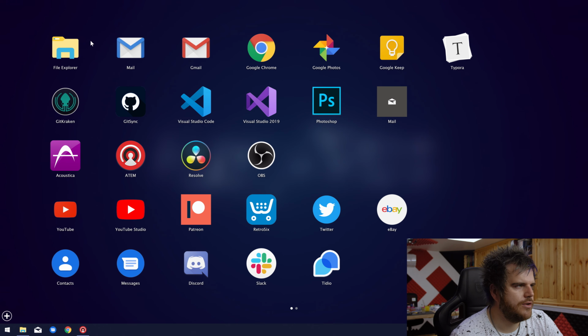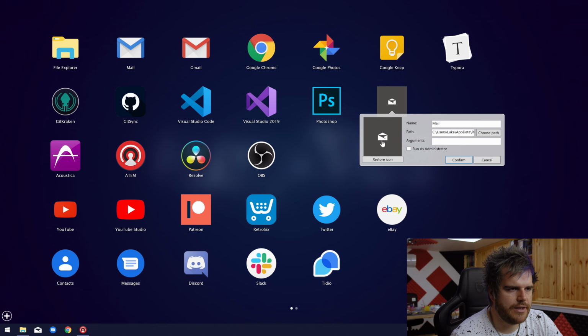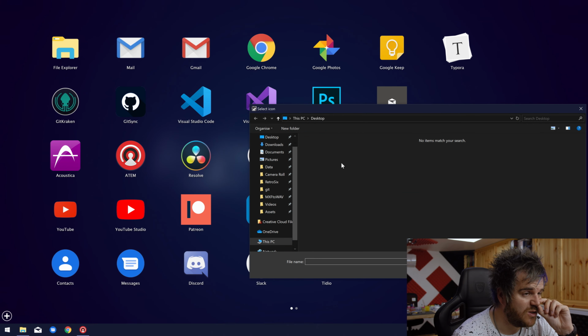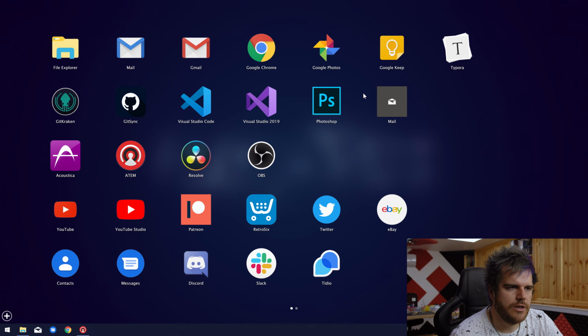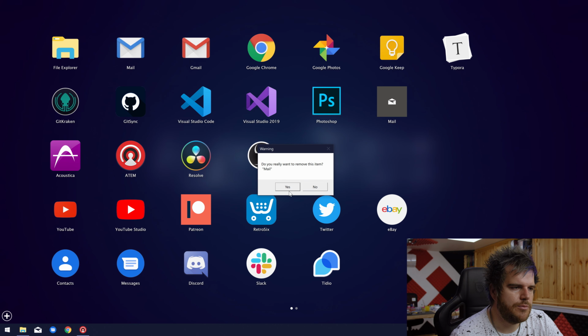To do that, you could just create a PNG file and save it somewhere. And then you just right click on the icon you want to change and click edit. And then just click the icon here and now browse for a new icon and double click, and that will change. If you want to remove them, obviously right click remove.